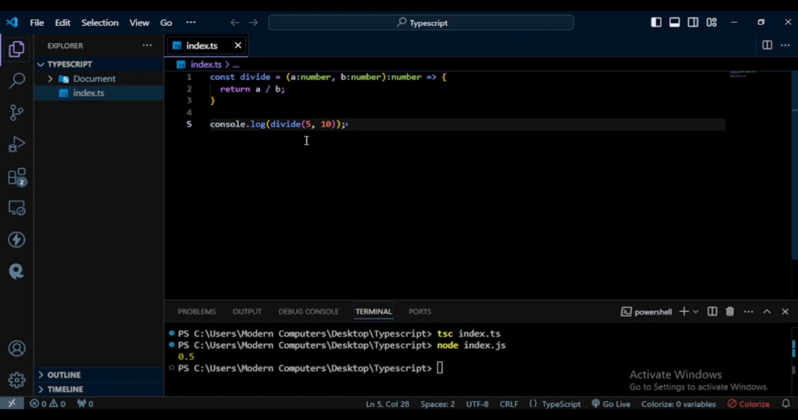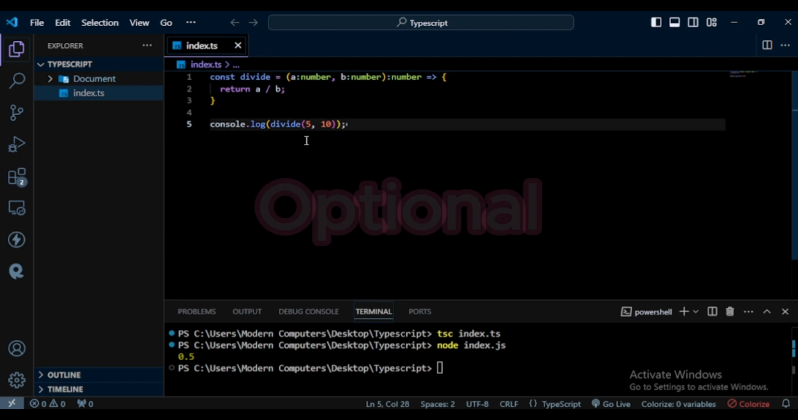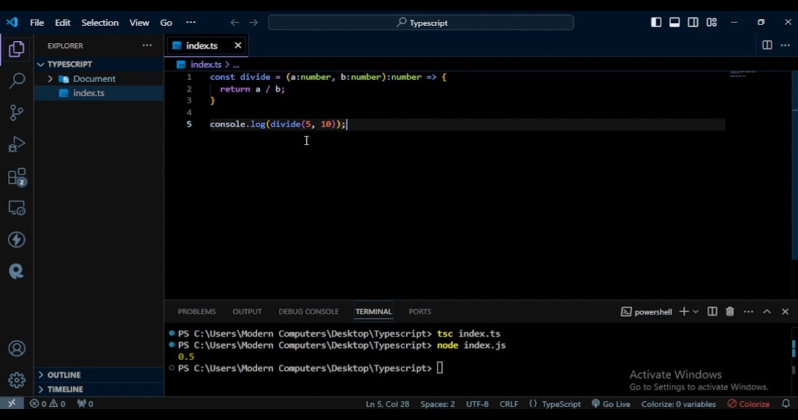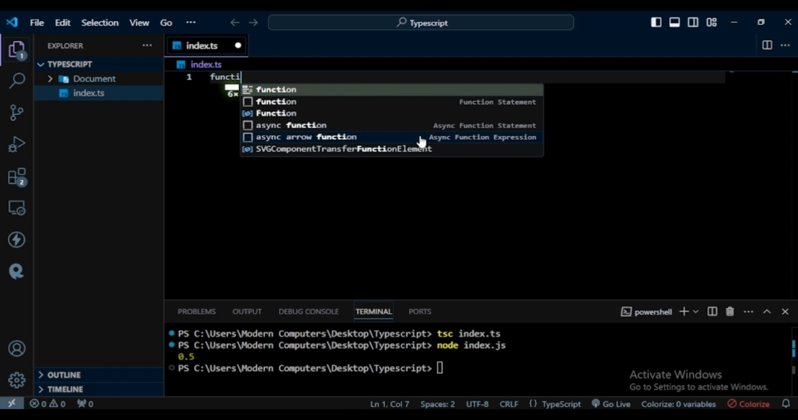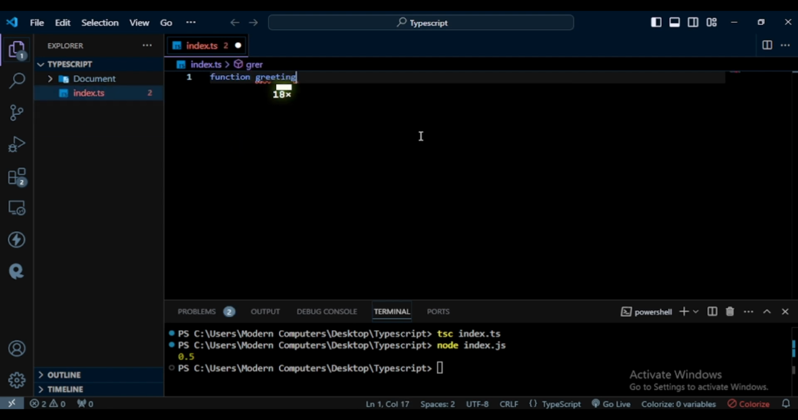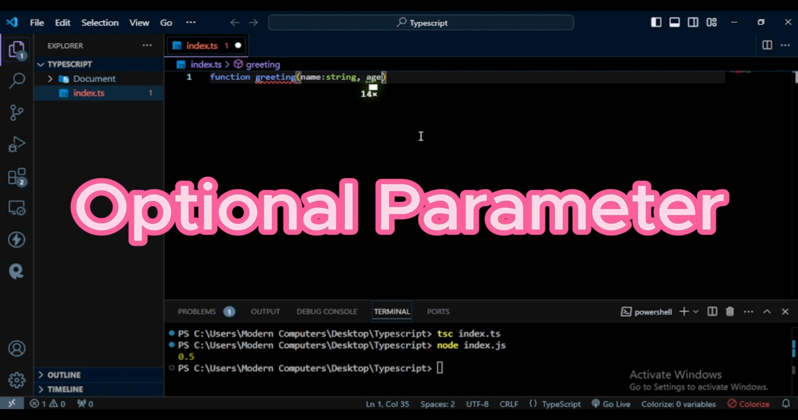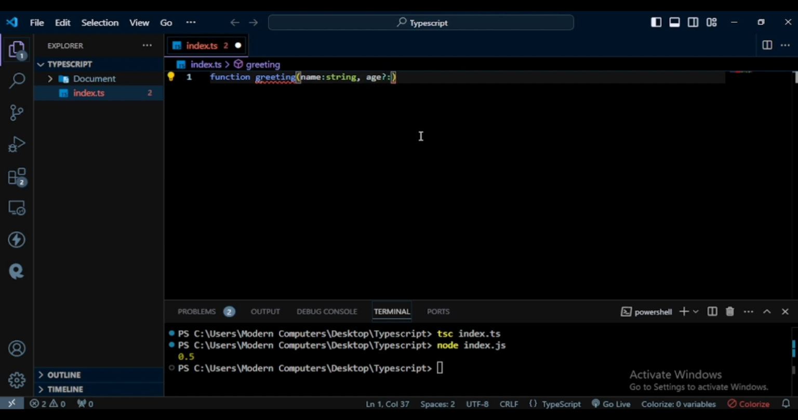Okay, so next, TypeScript also allows us to define optional and default parameters. Optional parameters are marked with a question mark, and default parameters provide a default value if none is given. So I remove this code and here I create a function with the name of greeting, and this function takes two parameters. First is name, and this name type is a string, and second is age, and this is a default parameter. Okay, and this type is a number, and this function also returns a string value.